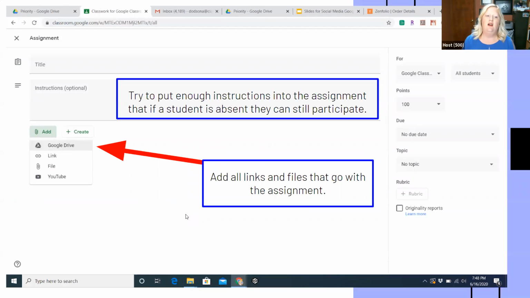Okay. Always put enough instructions in the assignment that if a student is absent, they can still participate. I've always had a student out sick at some point for at least a week in a semester, whether it's the wisdom teeth or an appendix or pneumonia. I've always had a student be out, and Google Classroom has been awesome for this.